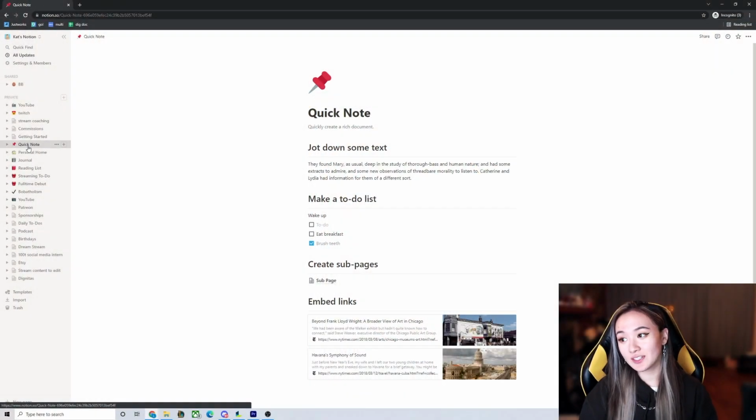Especially as somebody with ADHD, I tend to get distracted very easily. So this really helps me a lot with keeping track of what I need to do. So here is my Notion, and here is what it looks like.